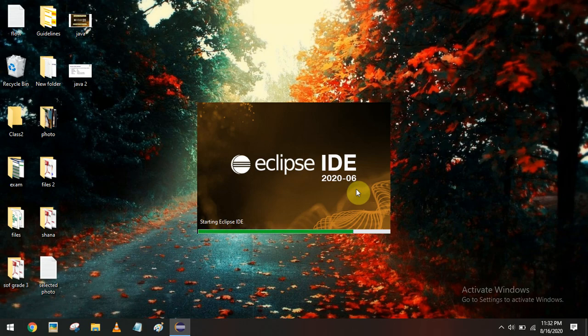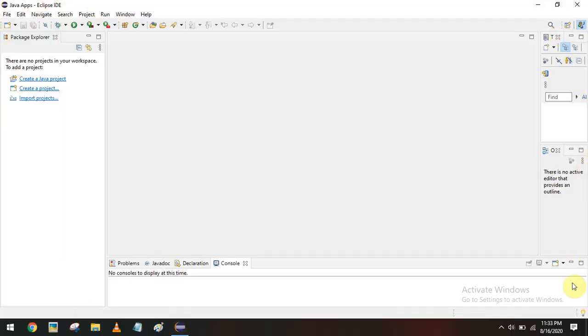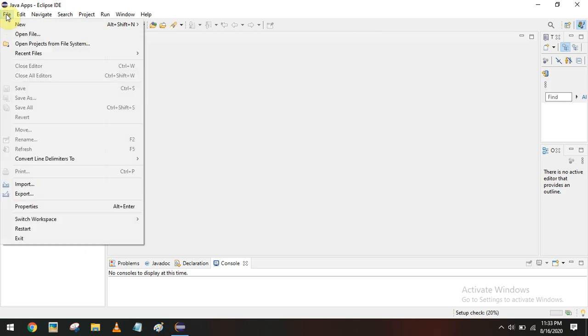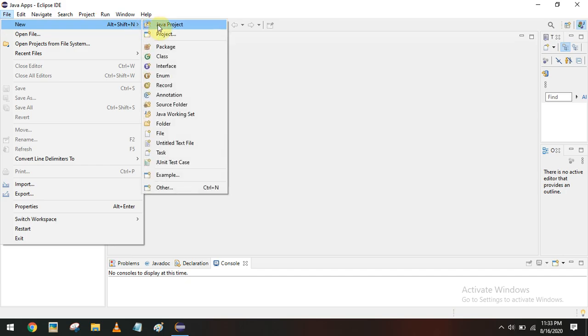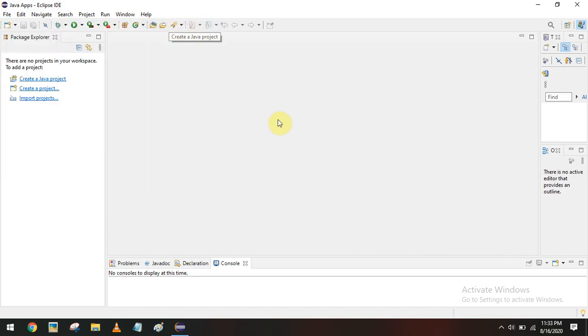When you click the launch button, it starts opening the Eclipse IDE. You have to wait for a few seconds. So now you can see the Eclipse IDE interface. This is the Eclipse IDE where you can create a Java project, and to create a Java project you have to click File, select the New option. Inside New you can see there is an option called Java project. You can select Java project.